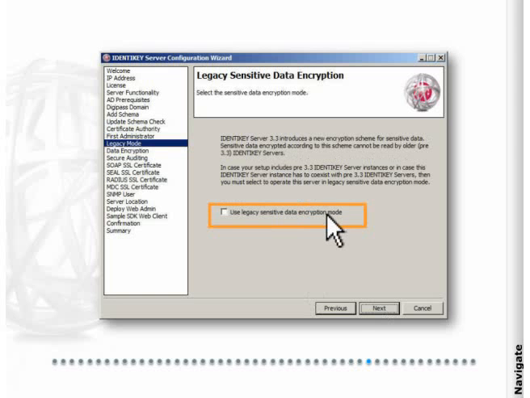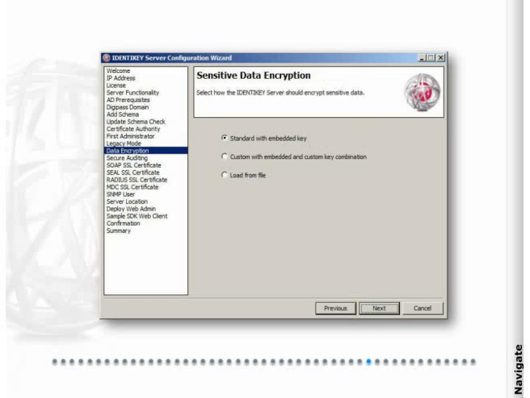Select how Identikey server should encrypt sensitive data. Click on the Next button to continue the Identikey installation wizard flow. Select how Identikey server should encrypt sensitive data. Click on the Next button to continue the Identikey installation wizard flow.